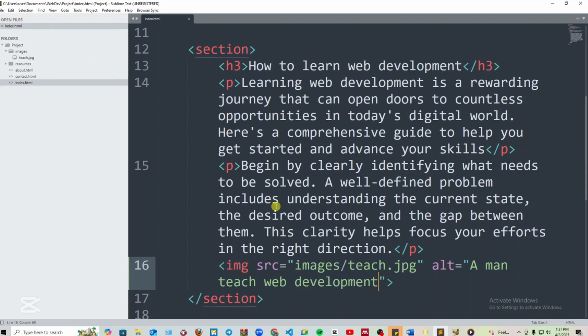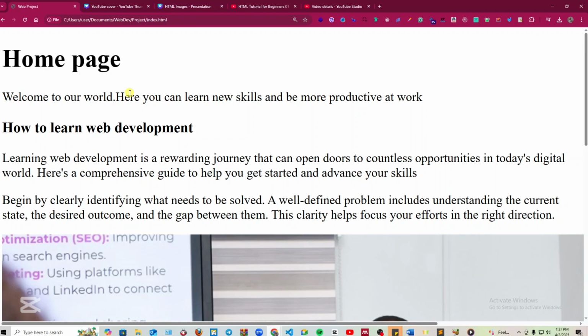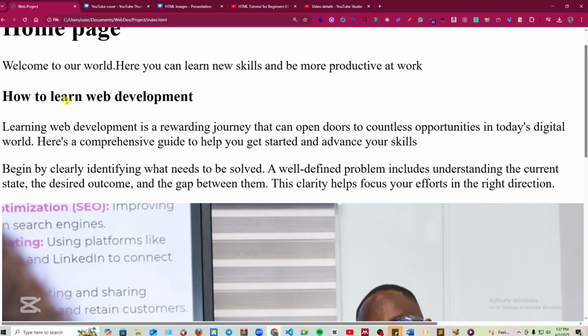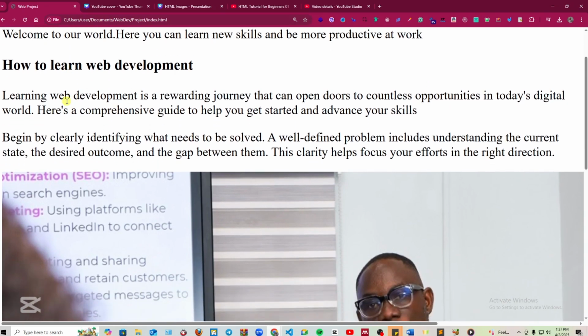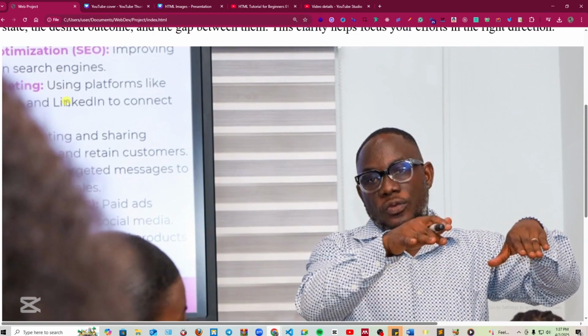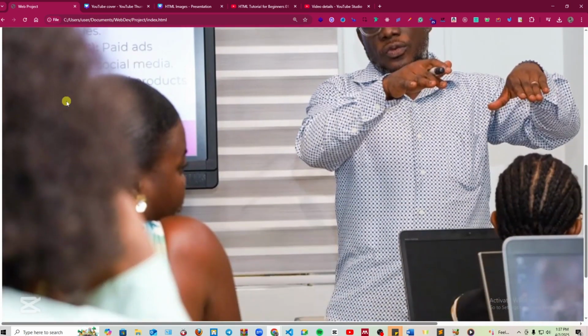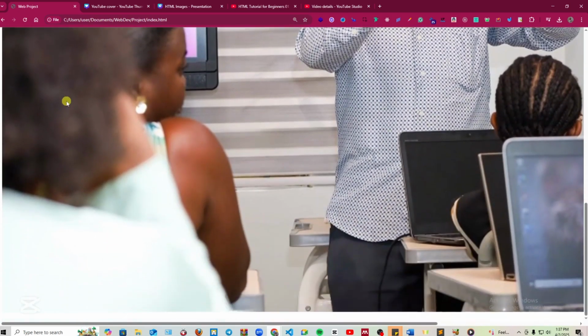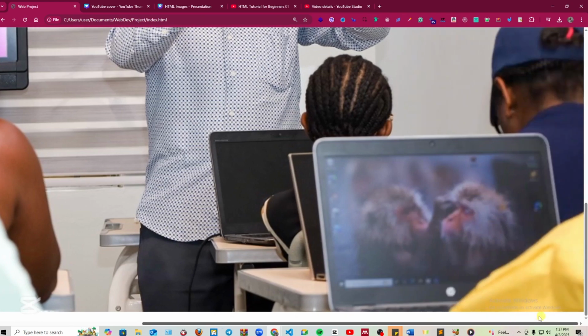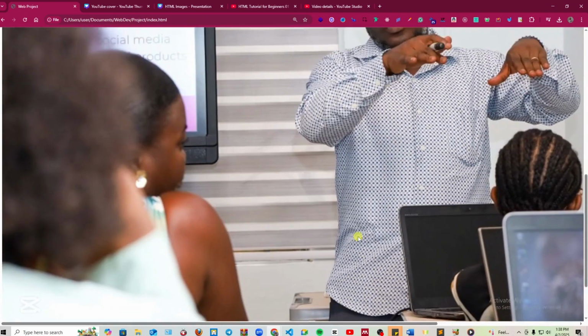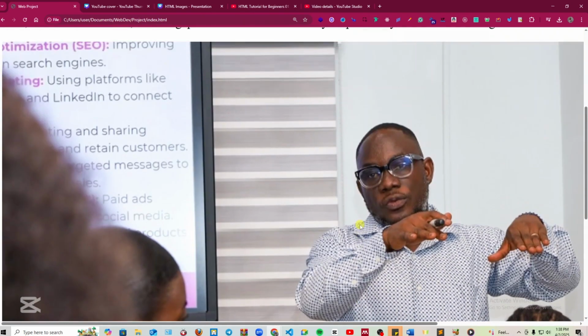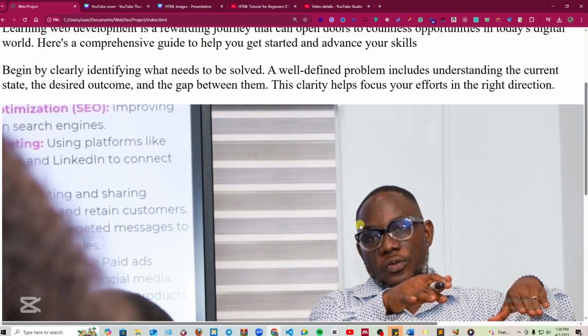So let's jump straight to my web page and then reload to see the results. So this is my web page that is displaying my home page, how to learn web development. And you can see that when I scroll down, I have my image that I have inserted. Right now, this image has a very big file size. And so next we'll learn how to resize this image, give a width and height to the image using purely HTML.